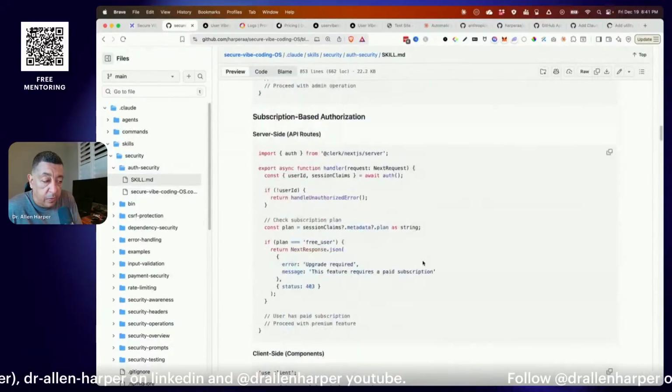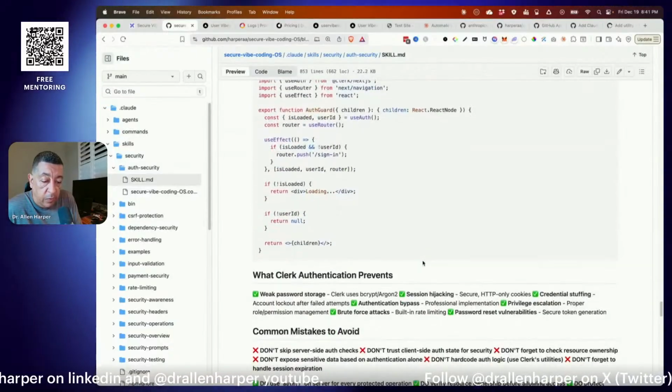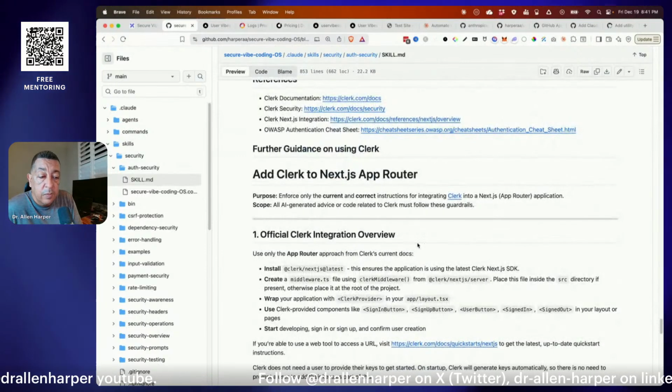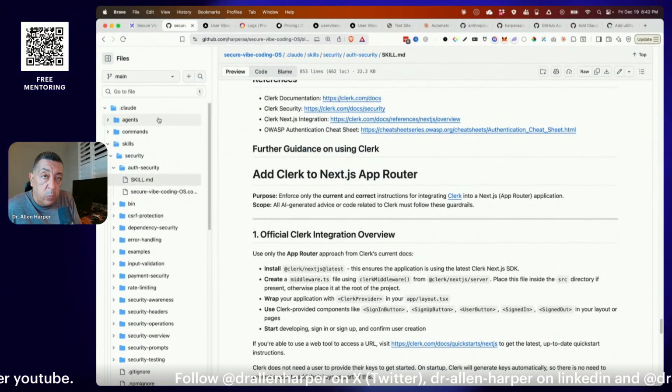Look, this is like a 1,000-line file. It's got all this stuff in it. And I dialed it in and told Claude exactly how to do this stuff, so that it's more deterministic and you get a better result time after time.